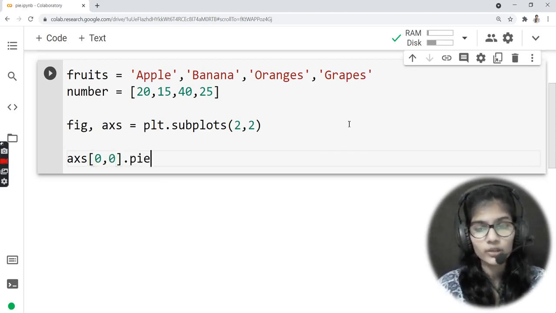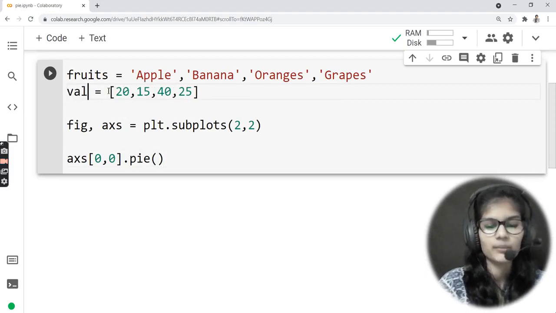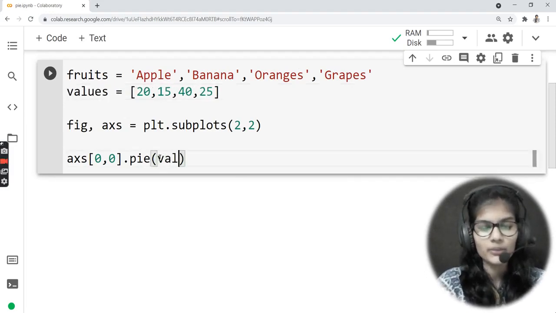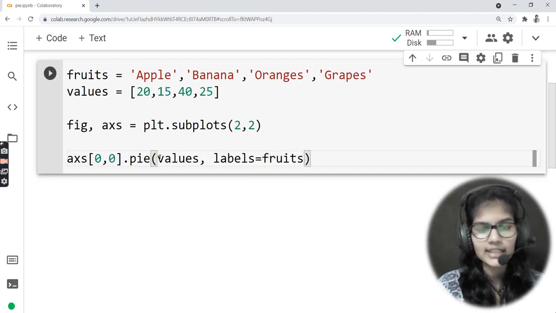What I want to make is a pie chart, so I put a dot and write pie in the bracket. Instead of number, let me just take it as values, which is a more understandable variable name. So I'll write here values, comma. Now what about my labels? For the labels I have fruits. Fruits is the variable in which I have stored my labels, so I put that here.